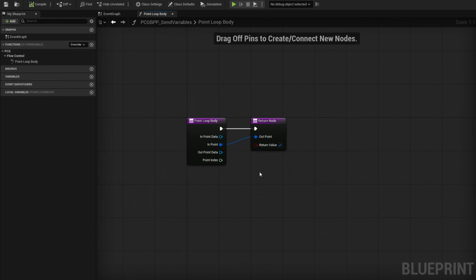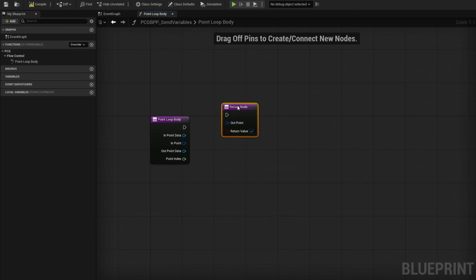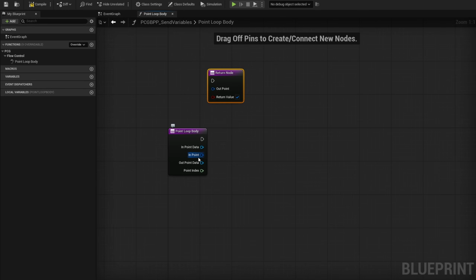Let's go ahead and do the point one since we're already here. So how does this work? Well, let's go ahead and just detach this for a moment. And we're going to need to output the points anyway.